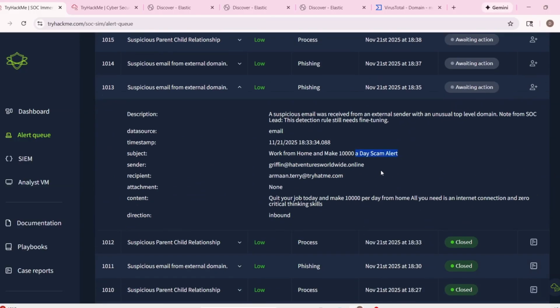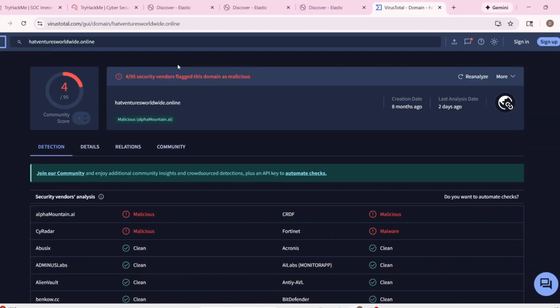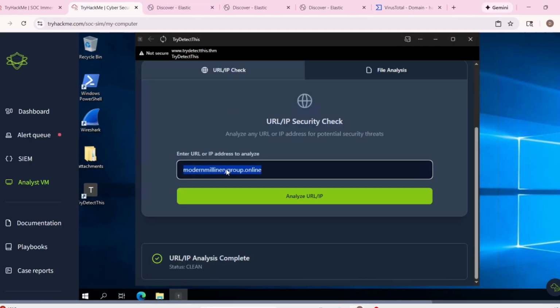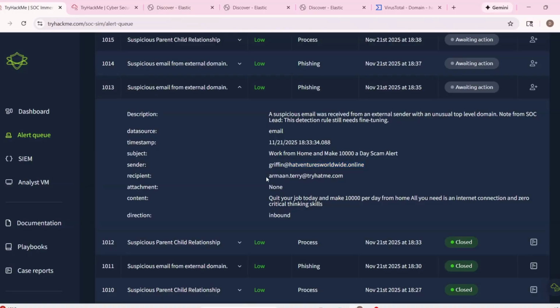Scam alert as a subject. What? Alright. Let me see first the domain. This one seems weird for the... Alright. Has been reported for time. Defined as malicious. Let me see here. It's clean. But once again, there are no links. There are no attachments. The email is weird.